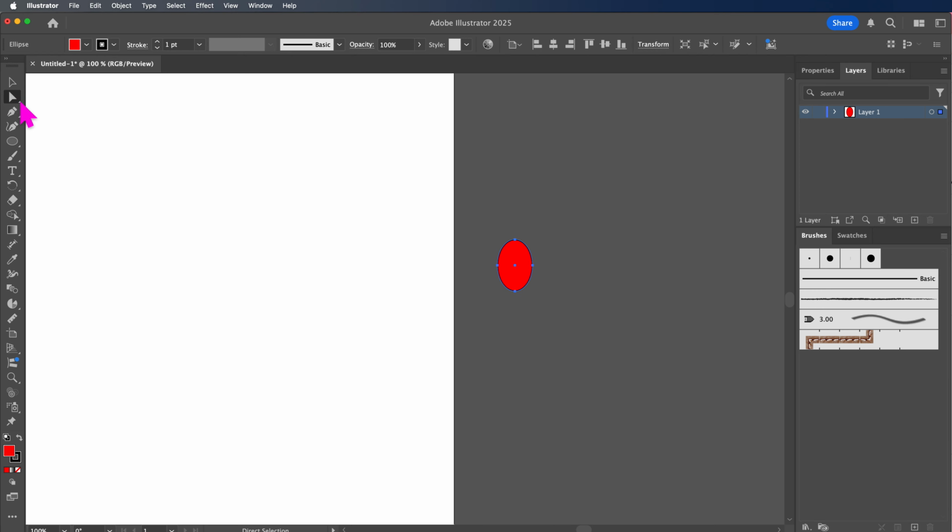I grab my direct select tool and shift select each of these points on the side. Very carefully with my little arrow tool, I move them up so that it makes this more into a bulb shape. Like a light bulb. Looks like a light bulb, right?